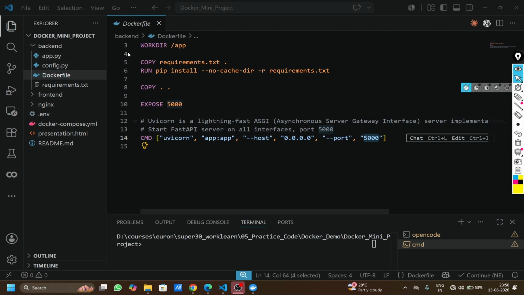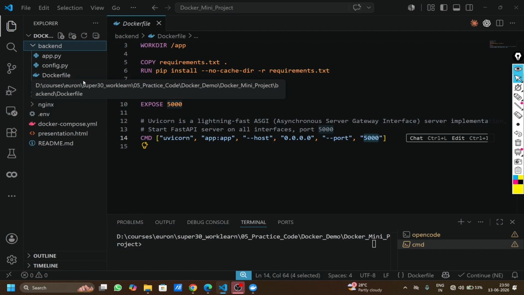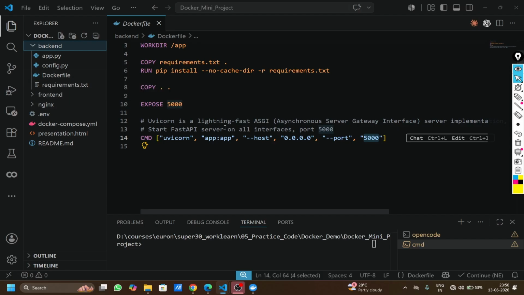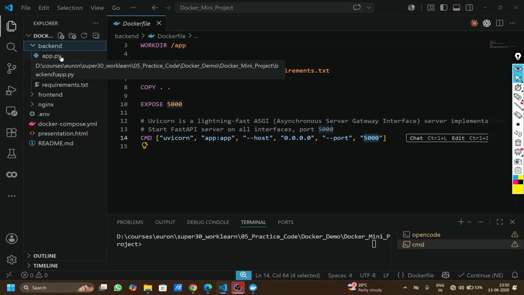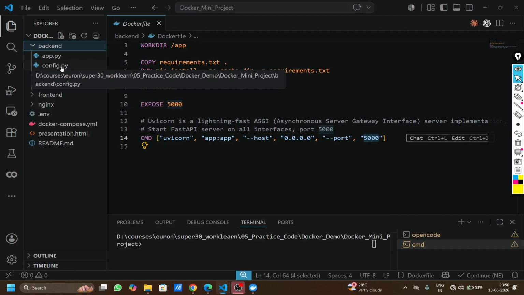So yeah, hope you are able to understand the backend. Overall, what is happening here? Nginx will send the request, then this Docker file will execute that request, and whatever the request asks for, it will take that guidance from the app.py file to complete that particular request. And this app file will require the password or some other information. For that, we have this config file. Yeah, so that's a simple explanation of the backend.